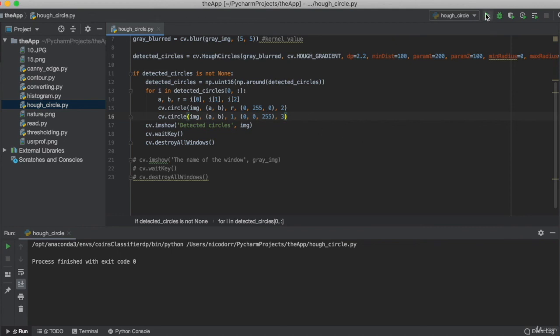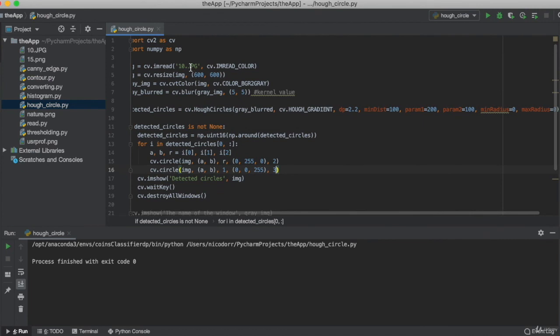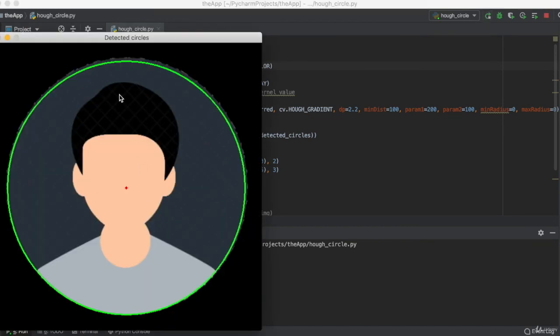Yeah, so you can see this is the center of this circle, the center of this circle, the center of this circle, etc., etc. Let me try another image, like our user. So yeah, it finds just one circle with this point as center.